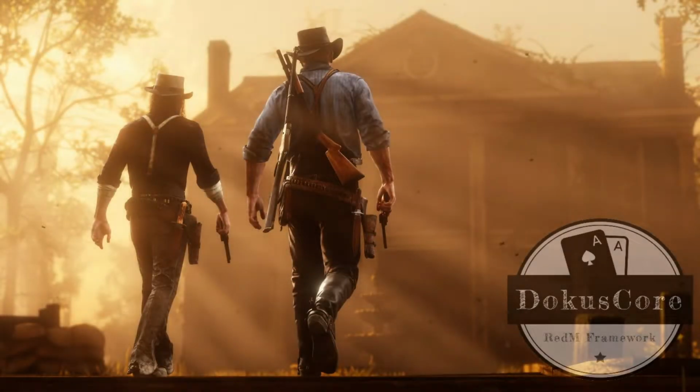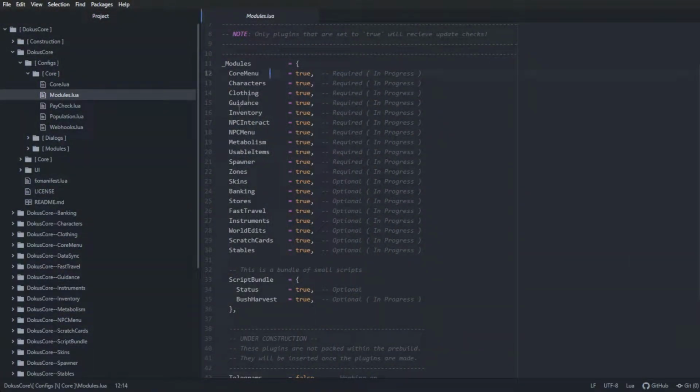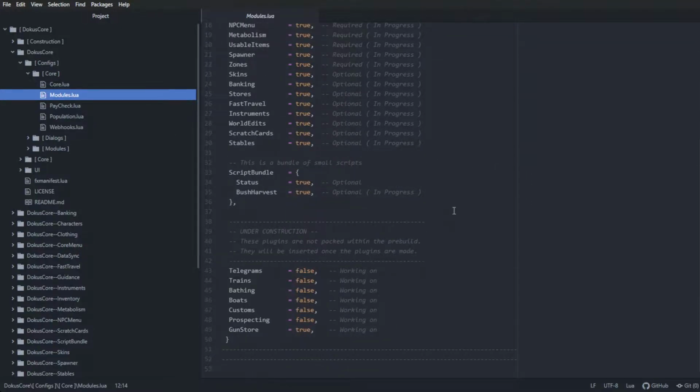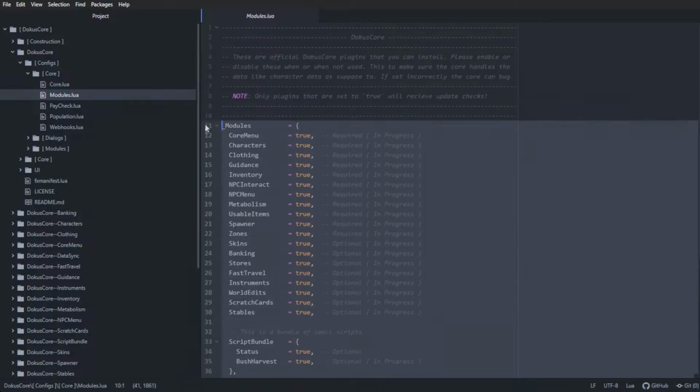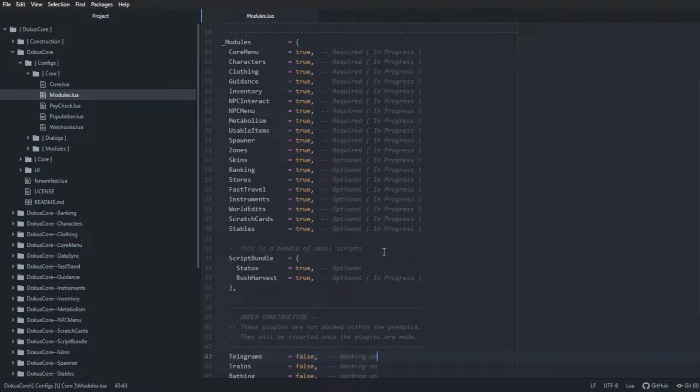So first let's discuss all the changes that have been made in DokusCore. If I go into the editor, we see a new file called modules.lua. Normally this list would be within the core.lua, but as this list is getting bigger and bigger, it would be better to have that in a separate file. Because of this, all plugins in the last update have been updated. So each and every plugin had an update. That was because we had to load this file into the fx manifest. But as this list is just going to get bigger, it felt natural to have that in a separate file.